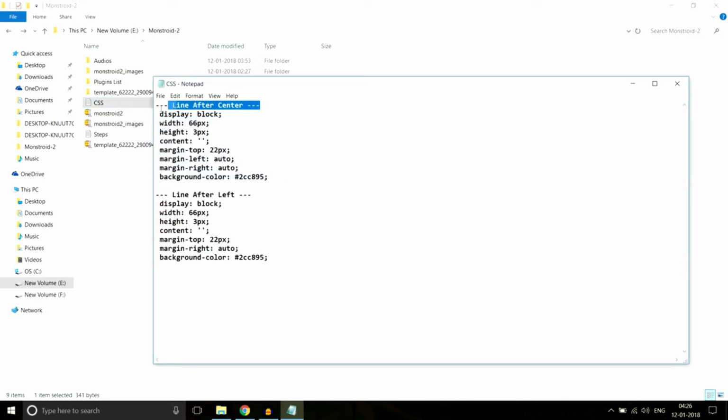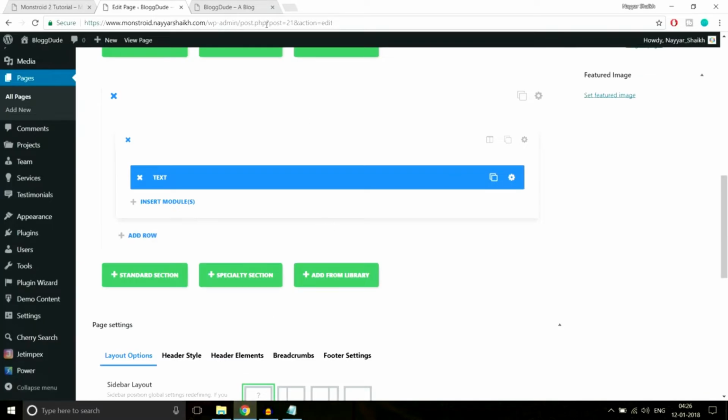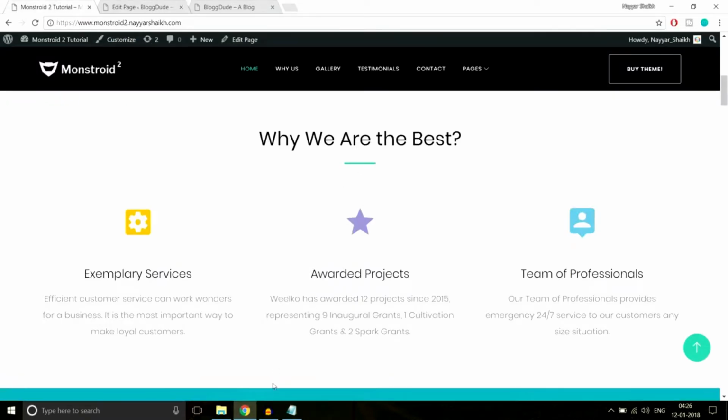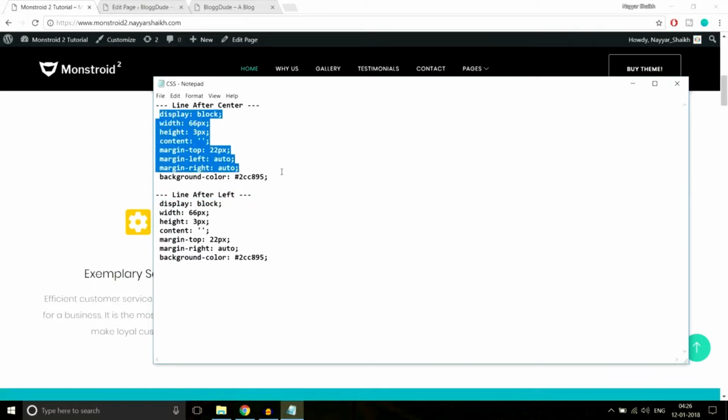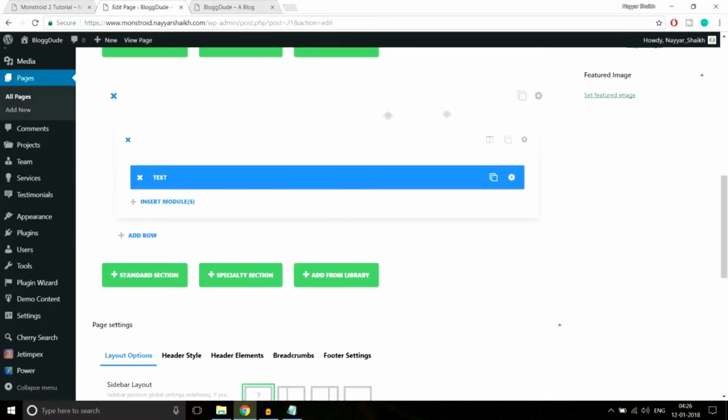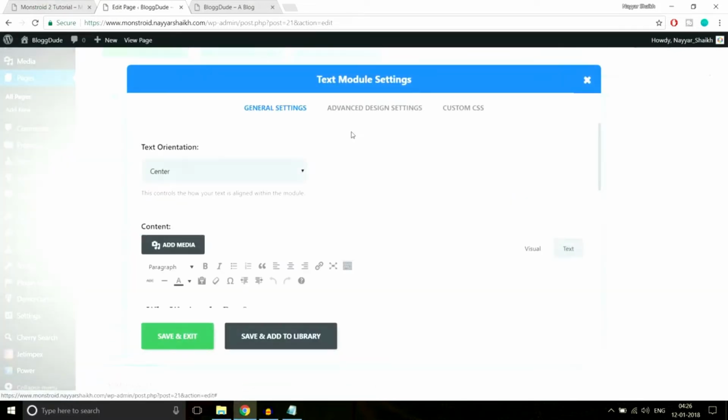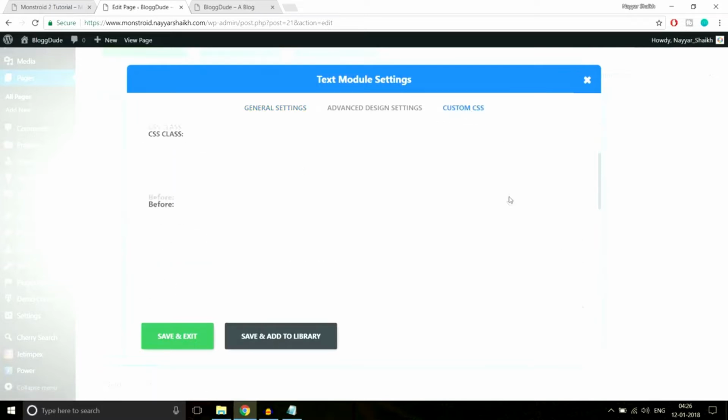As you can see, this is the title. You don't have to copy the title. It says line after center and the second one is line after left. We have this divider in the center, so we'll copy the code which says line after center. Now we'll come over here, click on the gear icon next to the text, then go to custom CSS, scroll down and find the section which says after, click there and paste in this code.